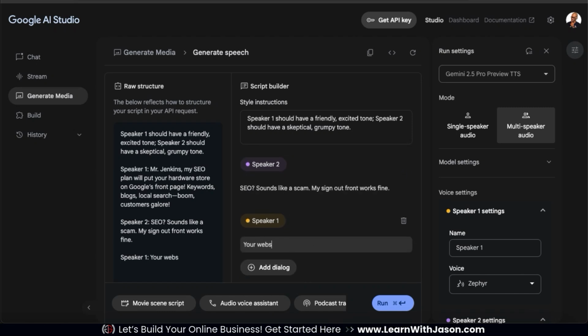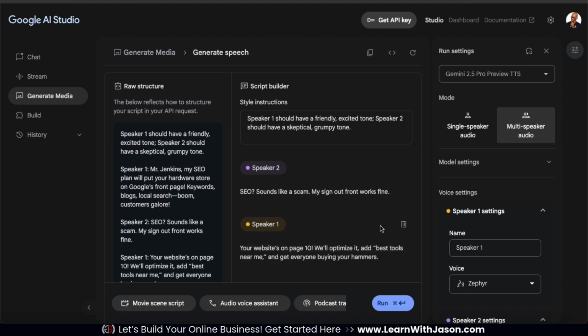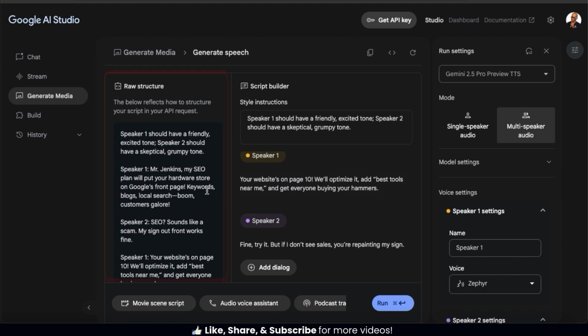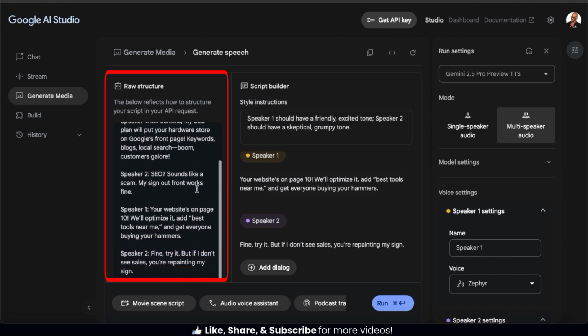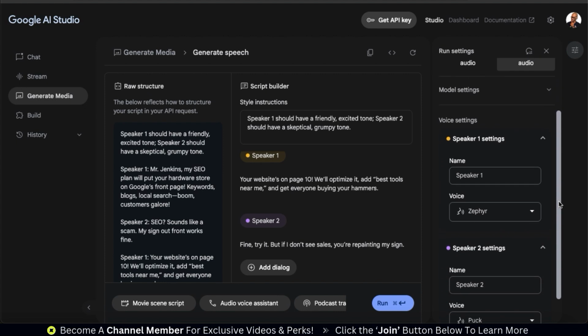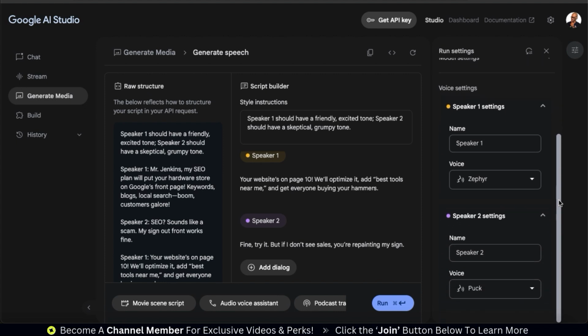So let's finish creating the conversation between my digital marketer and my grumpy hardware store owner. For this example, I'm going to keep the conversation short with only a few lines. And after adding your script, you can look at the section on the left-hand side here to view the raw structure. This basically shows you how to structure your script for an API request.